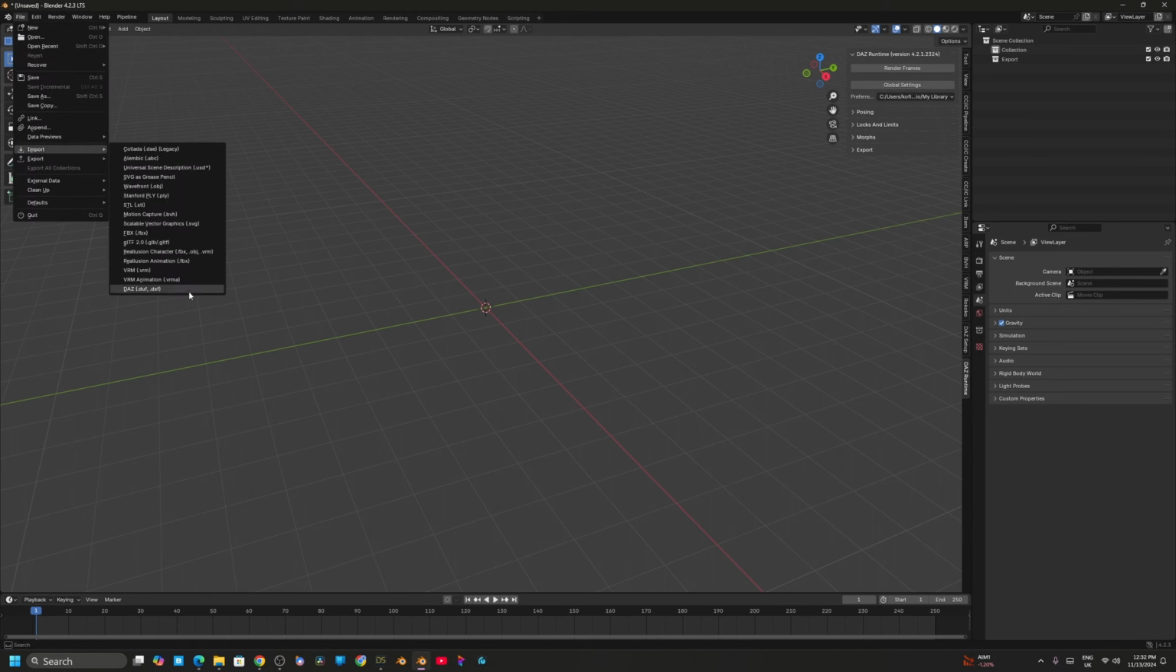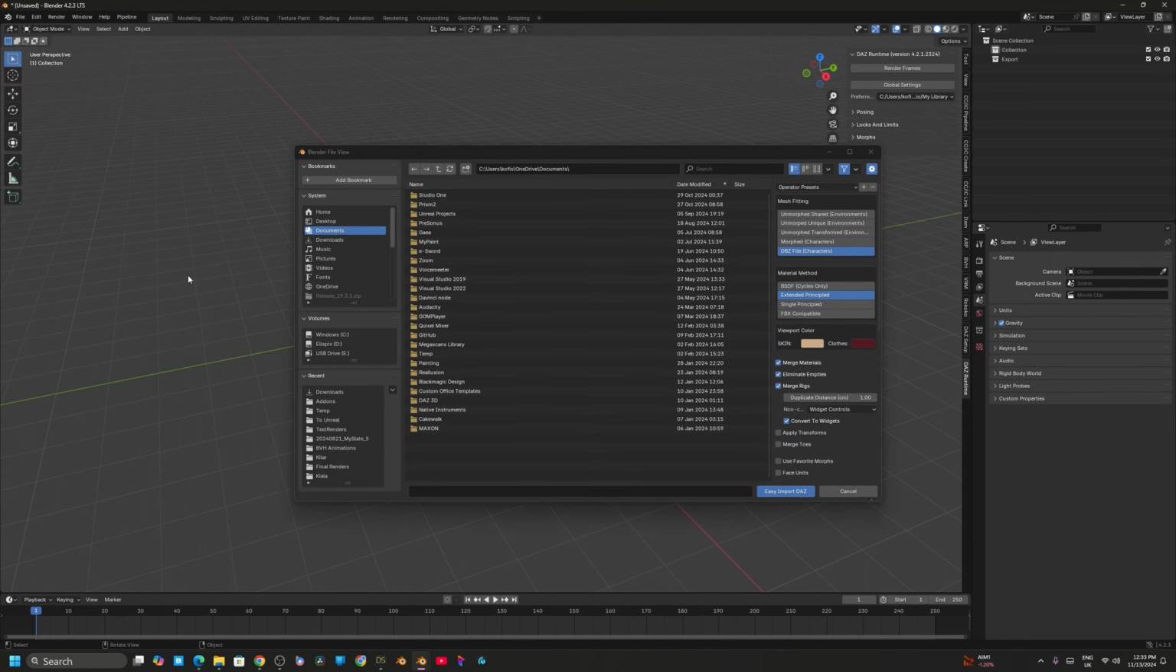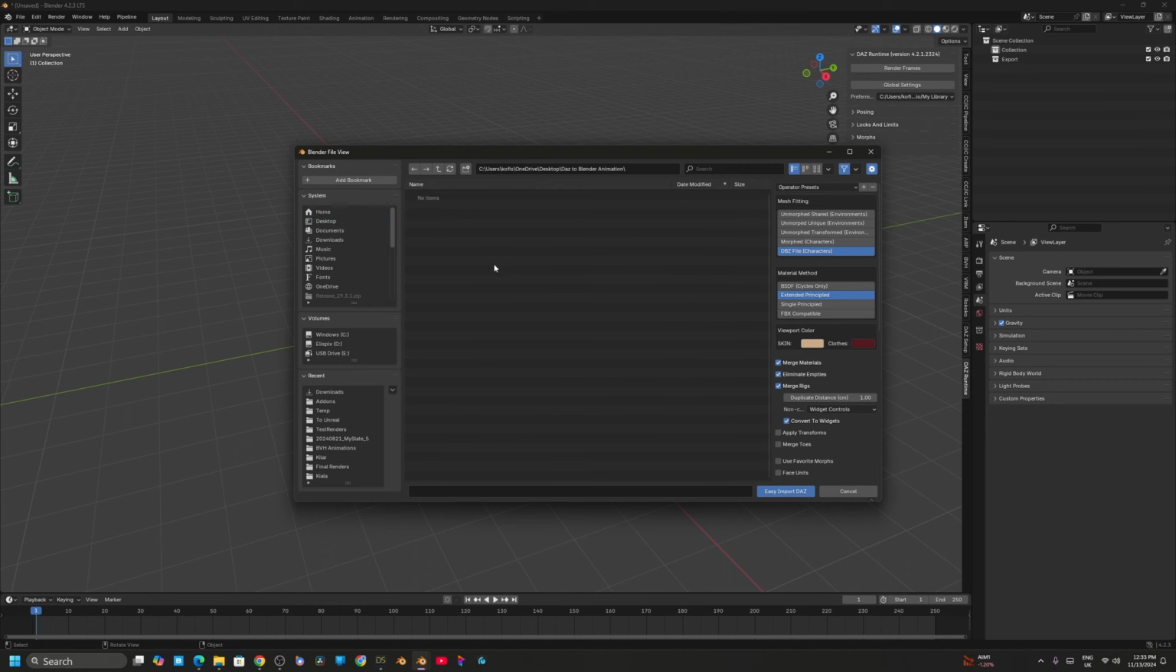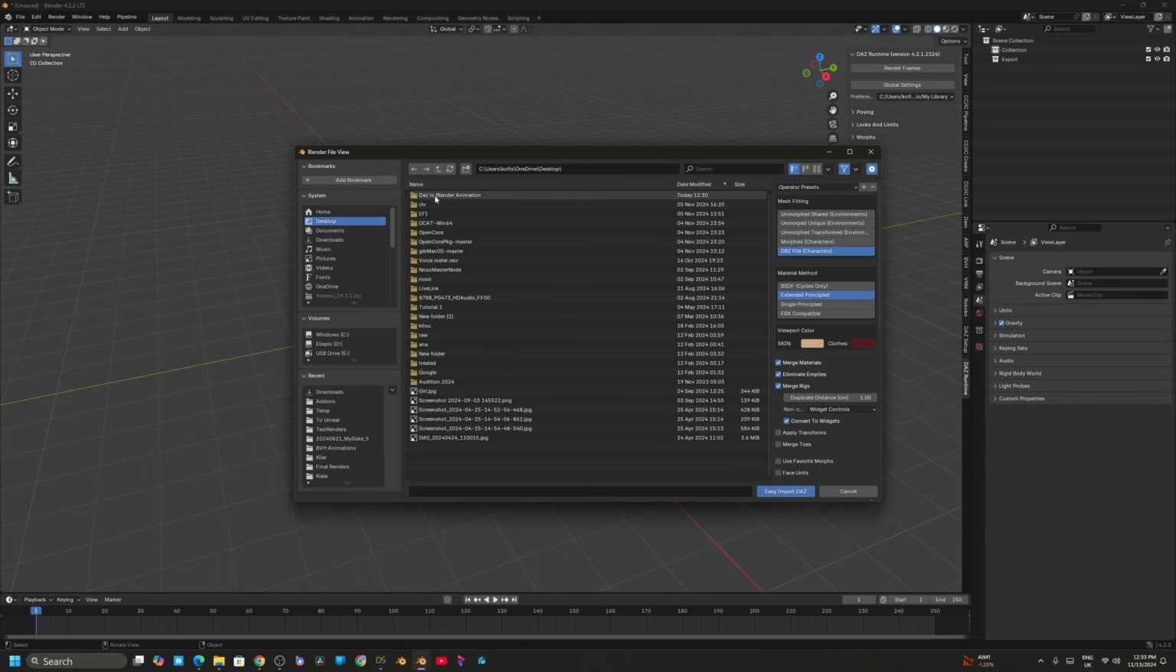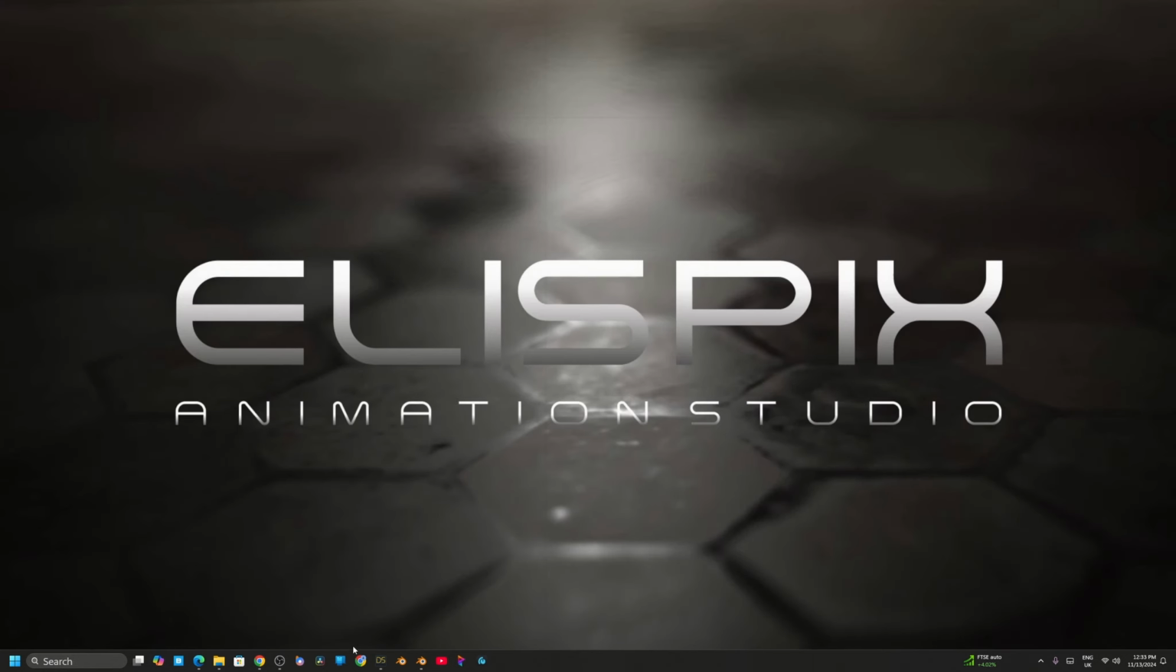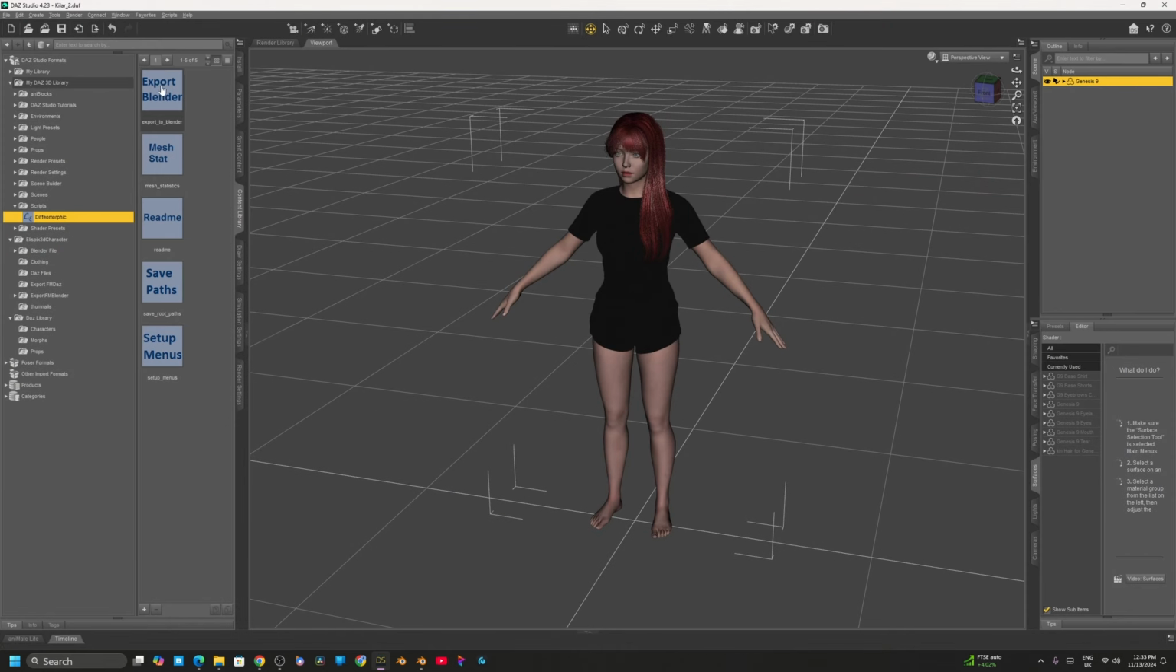Now go to import DAS. Before we import, you can go to File, Import, and DAS. Now we search for the DAS file that we saved here. Once we export, we need to also save this file.